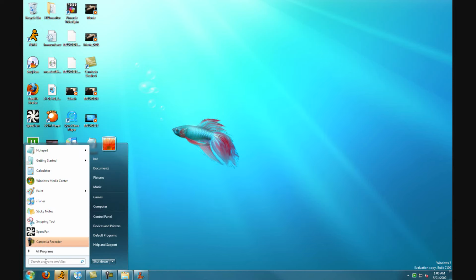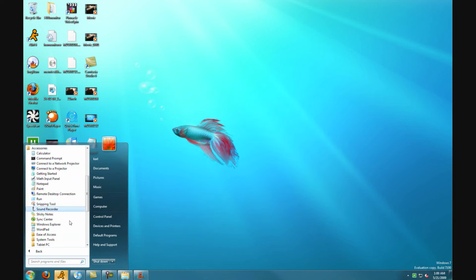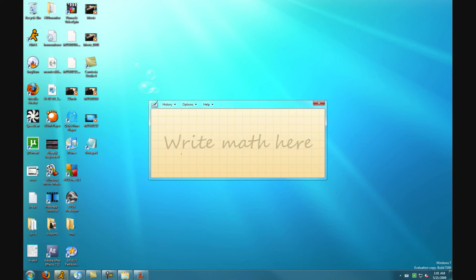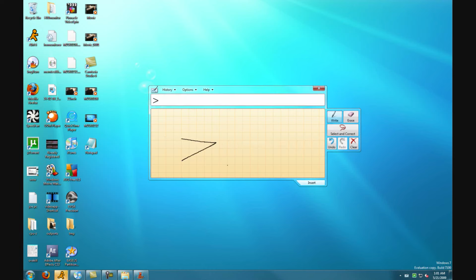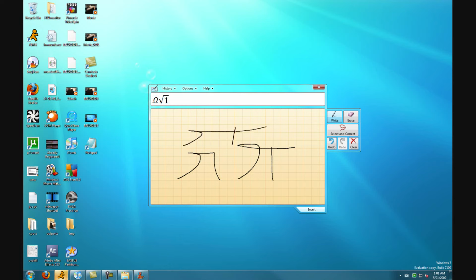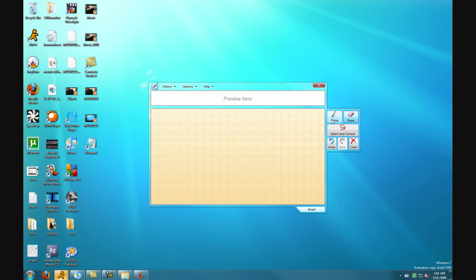And they have some new tools in the accessories. Like, there's one, it's Math Drawer or something like that. Here it is, Math Input Panel. You can write, you know, 7. Oh, that's supposed to be a 7. Oh, now it thinks it's a 7. Alright, so I could write, you know, pi. No! Pi, damn it. No, pi, damn it. That's not, I don't even know what that is. Oh, yeah, well, take that.